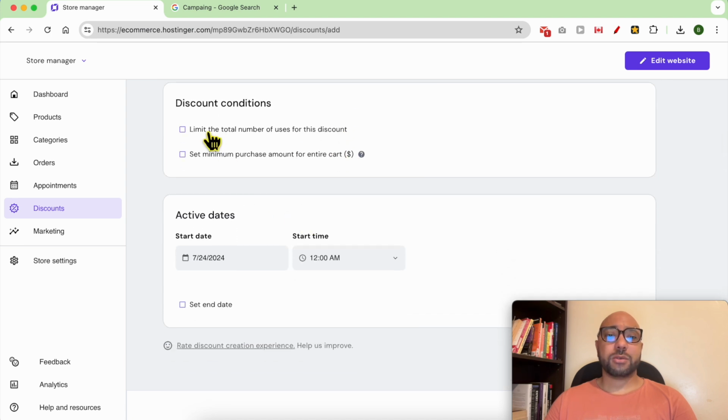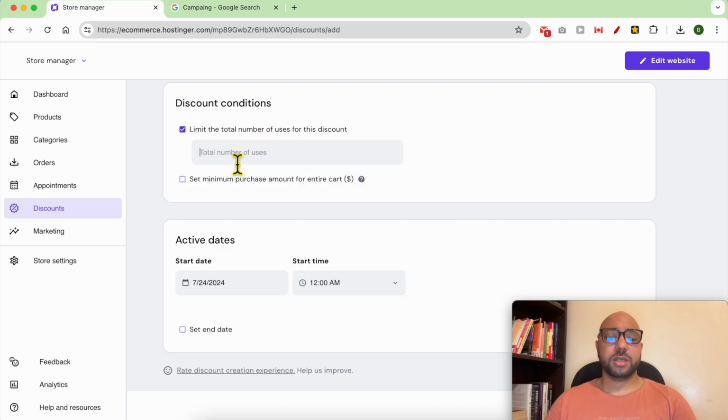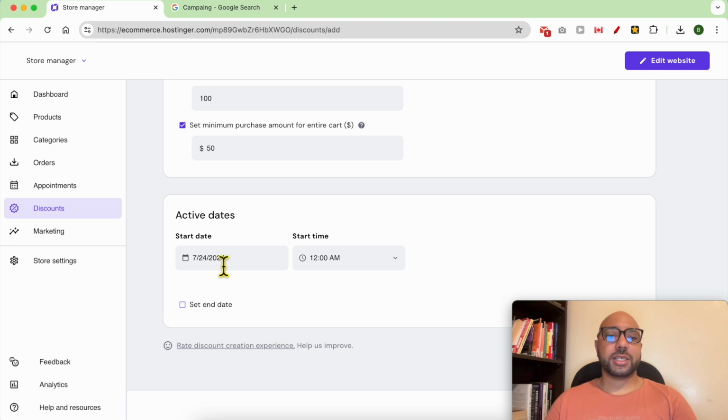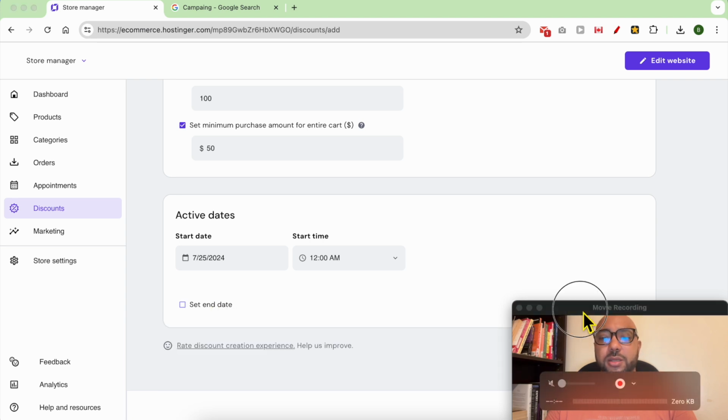You can give your discount code conditions like limit the total number of uses for this discount. Let's go with 100. Or set a minimum purchase amount for entire cart, for example, over $50. Now give your discount code a start date, just like that. Then you can set an end date or not, it's optional.